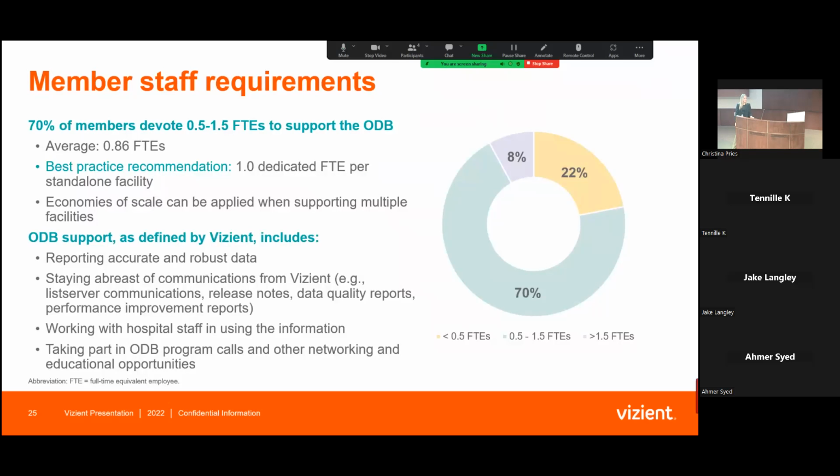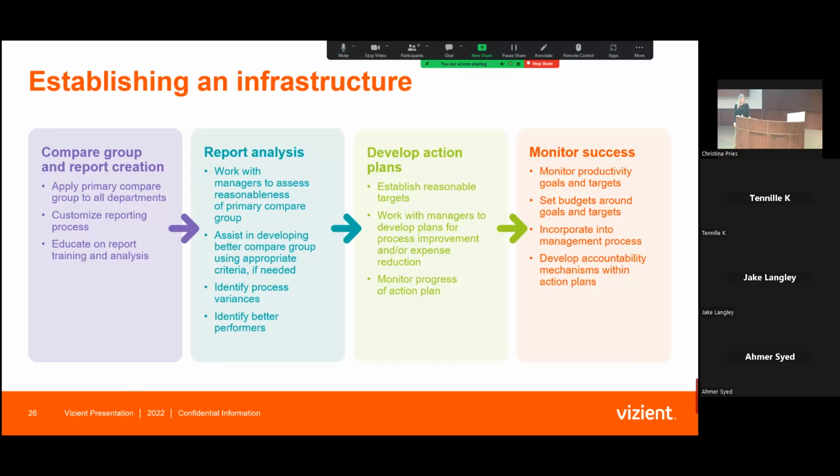And then member staff requirements. I know that this is in conversation through hiring a new staff member to be able to help you all with this, but this is what we anticipate, or what we recommend, for FTE requirements. It's always good information to have, from a Vizient perspective, what we recommend on the hospital side of things as well.